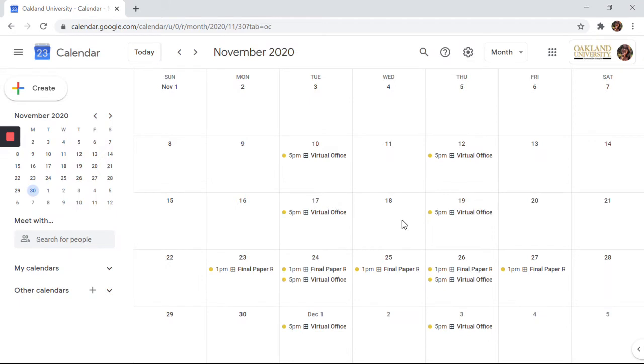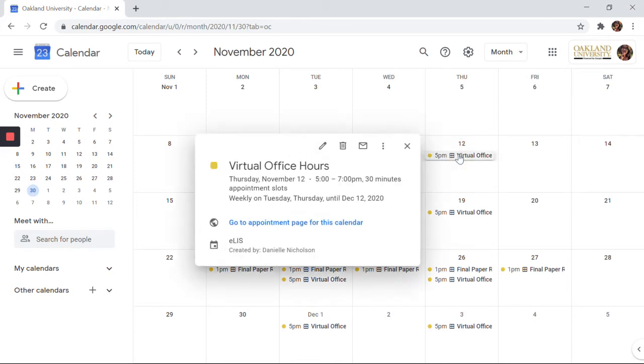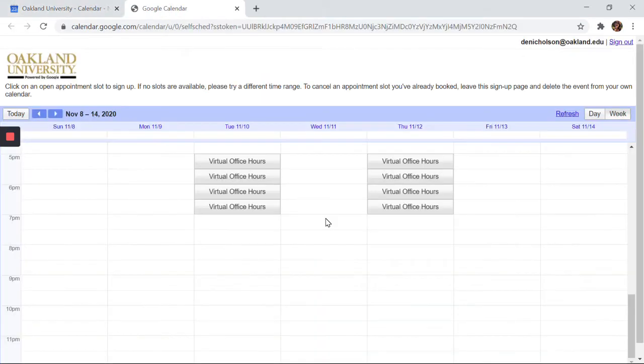After you've finalized your appointment details, you can share the appointment slots with others. Click on the event for your appointment slots. Click Go to Appointment page for this calendar. In the new tab for the calendar's appointment page, copy the URL. You can choose to send this URL in an email to whoever you would like to make appointments with you. You can also add this URL to a Moodle course.